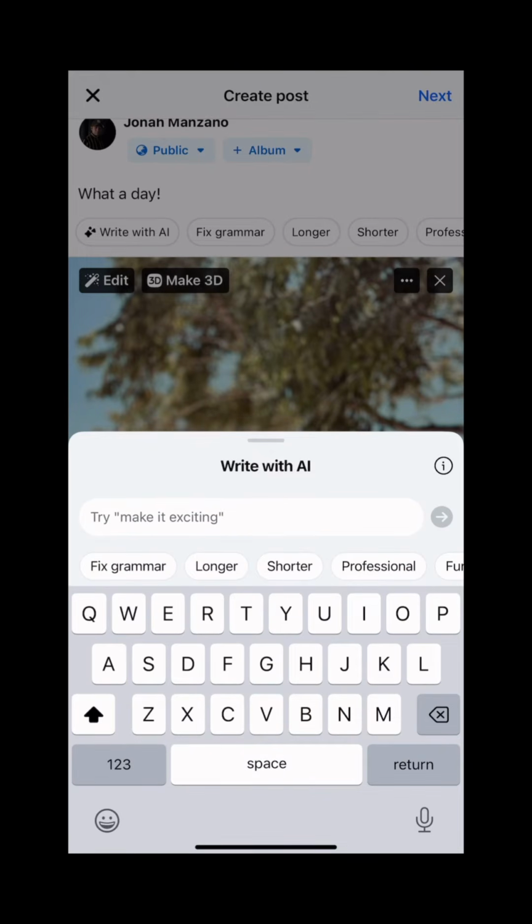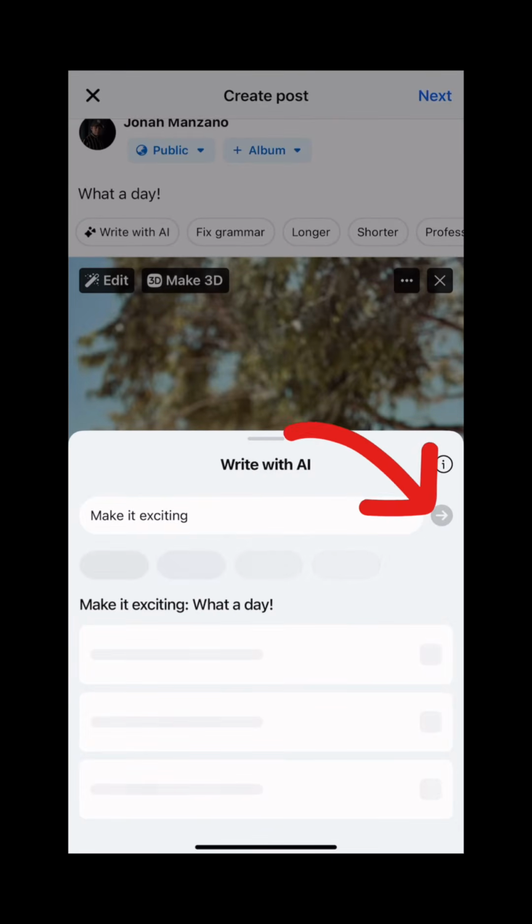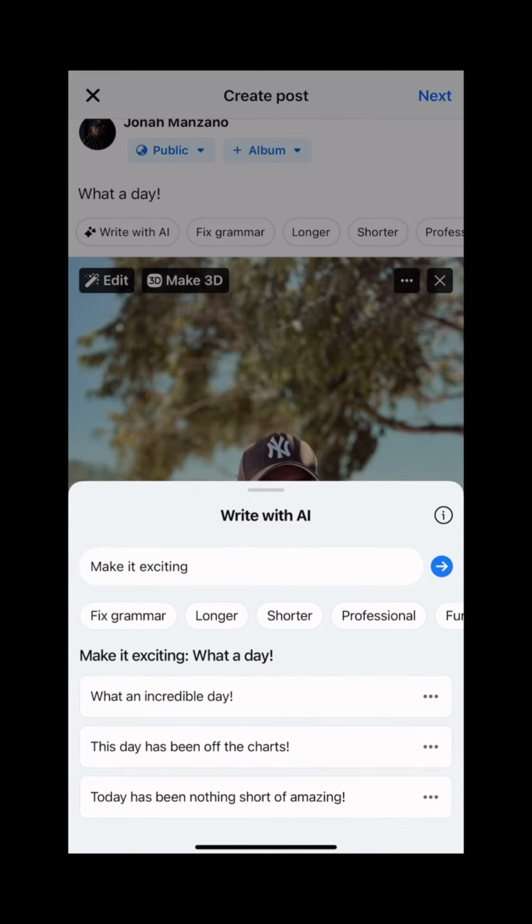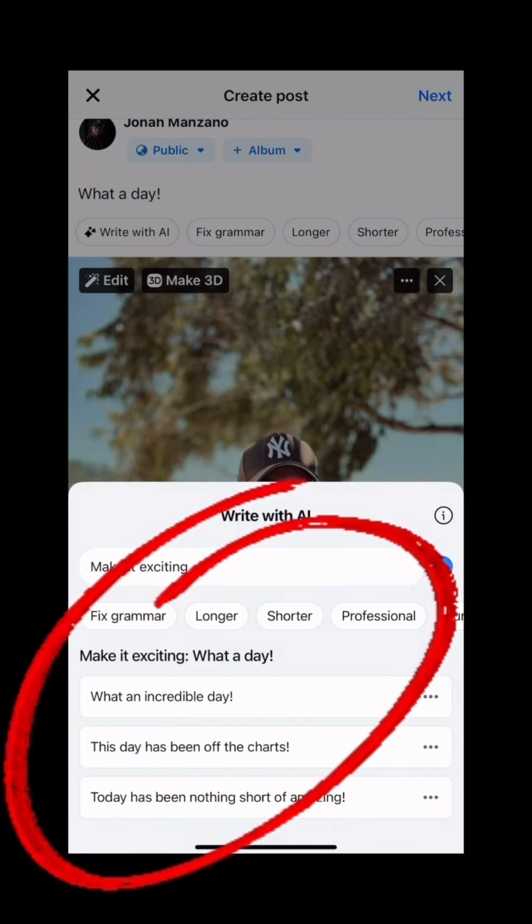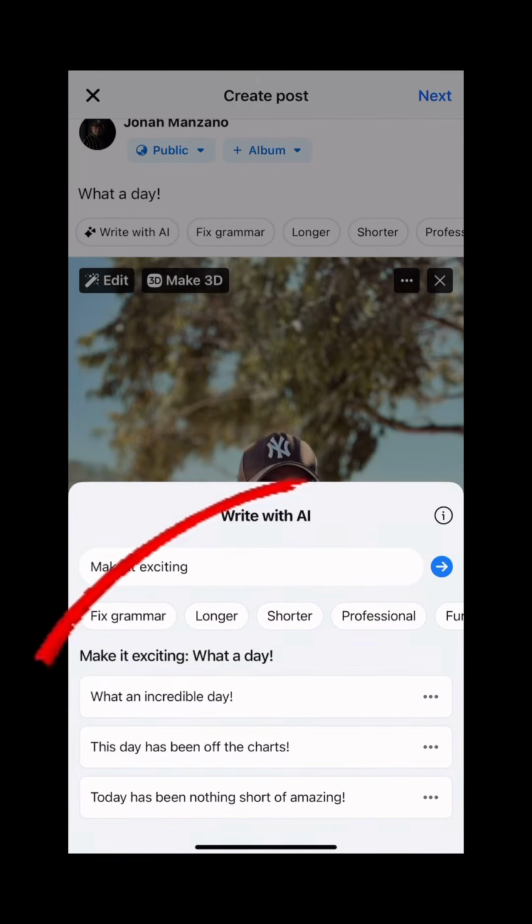Now, obviously here, it says try and make it exciting. So make it exciting. Okay, sure. We're just going to follow that for now, okay? So I'm going to click that arrow button and it will generate some captions for you to use instead of you writing yourself. So it says here you have three options. On an incredible day, this day has been off the charts. Today has been nothing short of amazing.